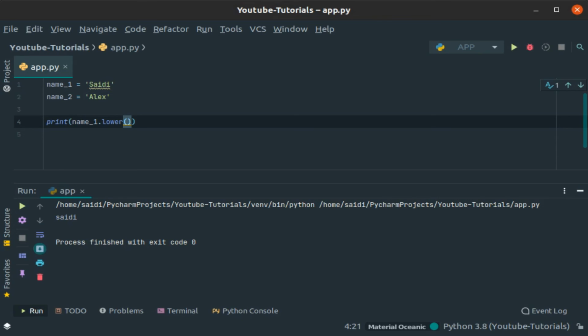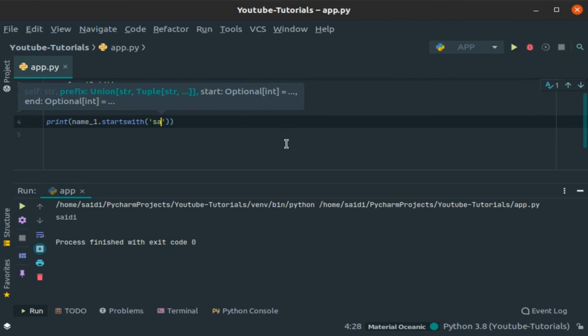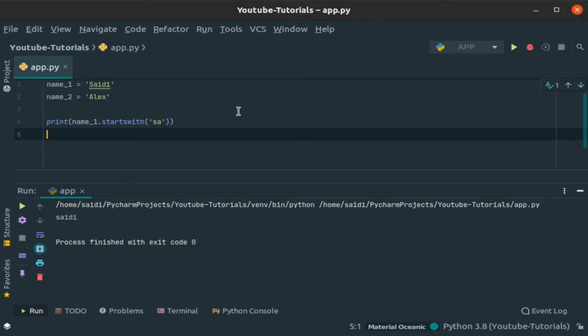Okay, let me just give you a quick question. I want to print out this, which starts with SA. Okay, this is what I want to print out, but how do I actually do this?